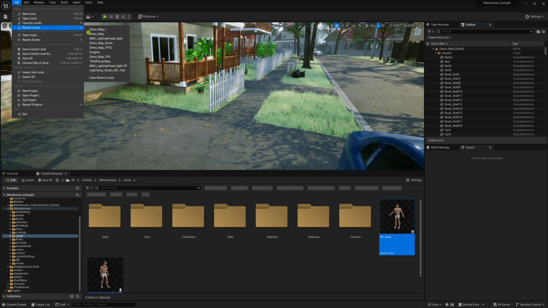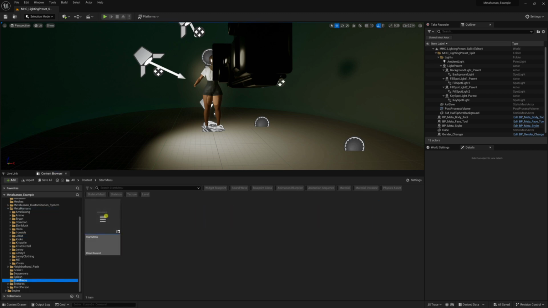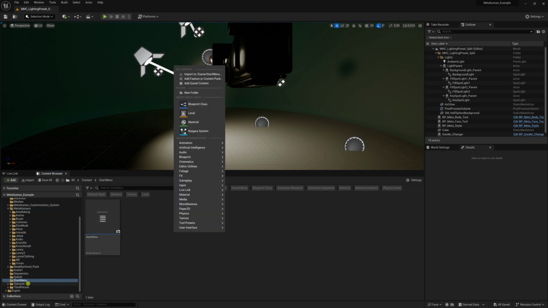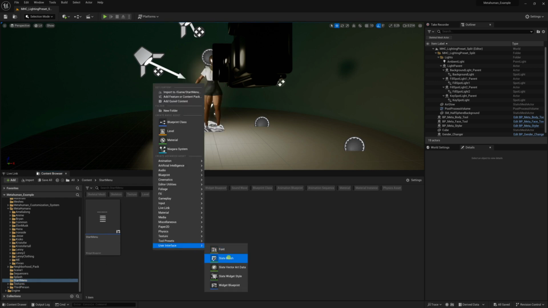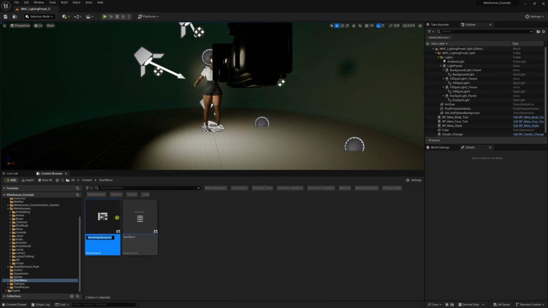Okay, let's go back to our customization level. MHC preset. Let's add a new menu that will quickly lead us to our playable level. So let's make a new widget in the start menu here. We'll just use that folder. Let's right click in an empty space, user interface, widget, blueprint, user widget. Choose that. Call it finish button.